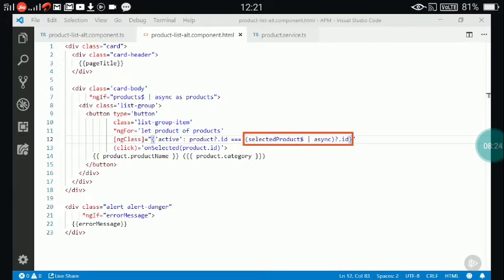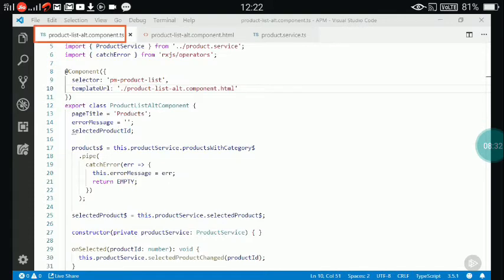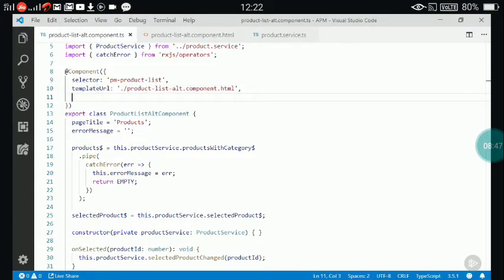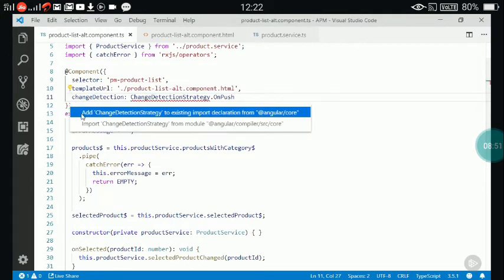Be sure to include the safe navigation operator, the question mark, because when the page is first displayed, there is no selected product. Going back to the component, we can delete the selected product ID since we are using the selected product observable instead. And now that we're binding to observables, we can change to the onPush change detection strategy. We define the strategy in the component decorator and add the needed import.